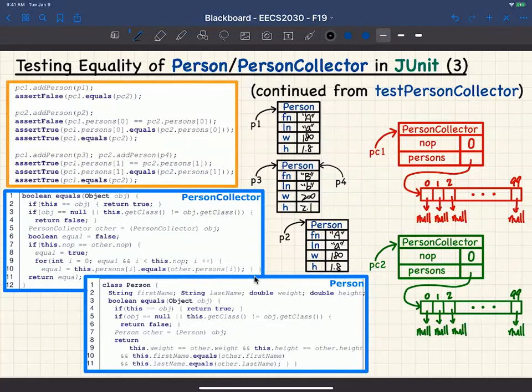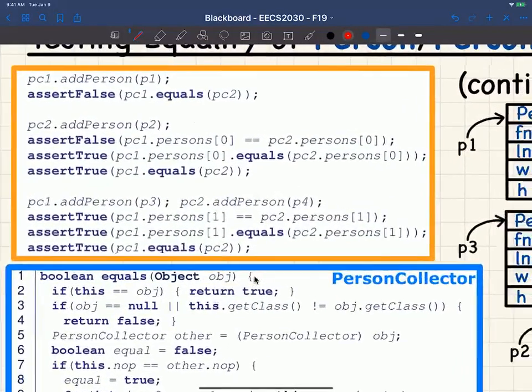Let's review very quickly and see what we have over here. Any question you have, you can stop me. Otherwise, I'm going to tell you what you should know about this particular example. Let's have a look at the test. We have PC1, which is a point collector. We are trying to add P1 into it, and also adding P2 into another point collector, PC2. Then we are trying to call the equals method on each one of them.